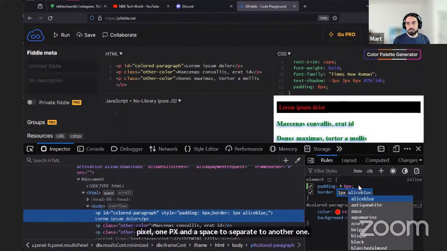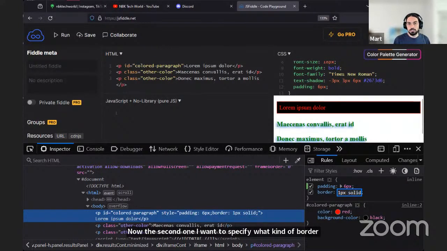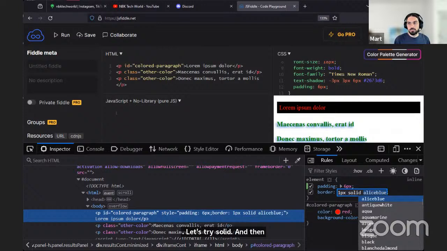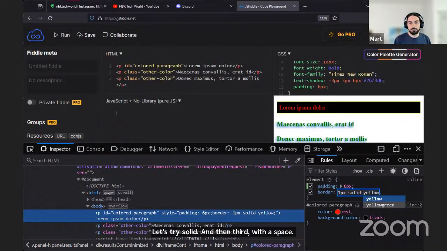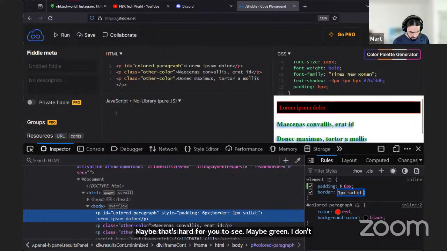Now the second one, I want to specify what kind of border. Let's try solid. And then third, with a space, is the color. Let's try yellow. Maybe that's hard for you to see. Maybe green. I don't know, what's a good one? Blue? Let's try that. Then we're going to click outside.